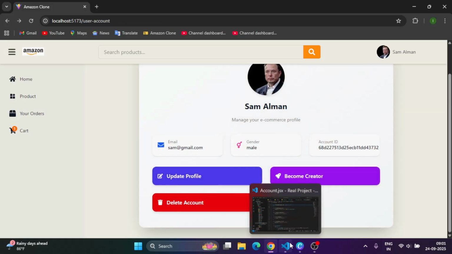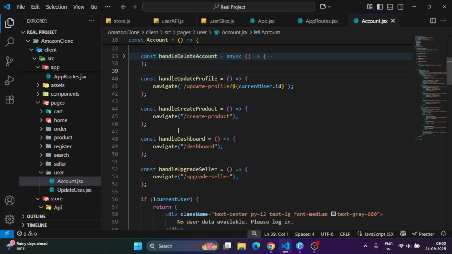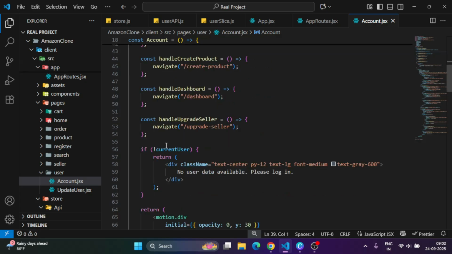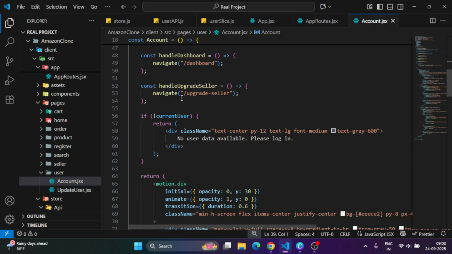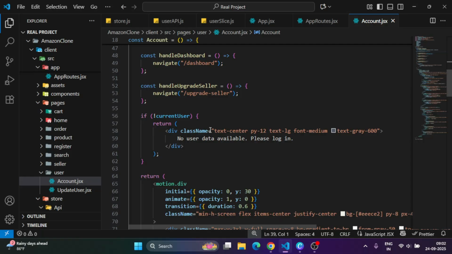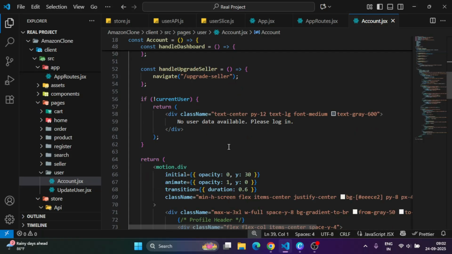So this one, there is a conditional. If you are a creator, then you can see these things. I'll show you, and also these things, and handle upgrade seller. Upgrade seller. So this one, become a creator, right? And then if current user is not there, it shows no user data available, please log in.